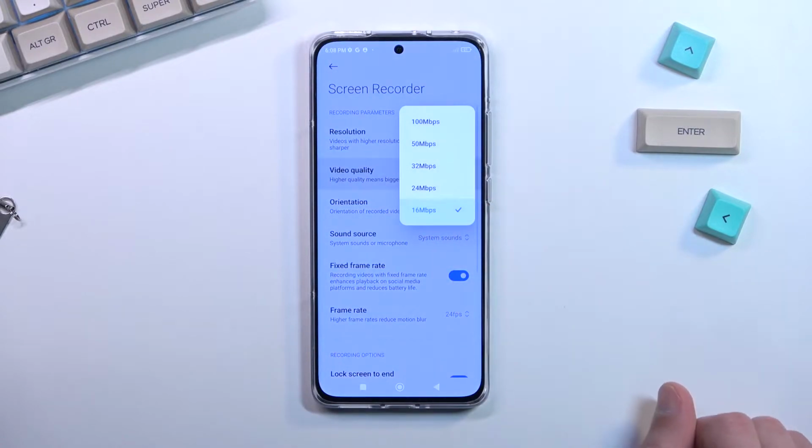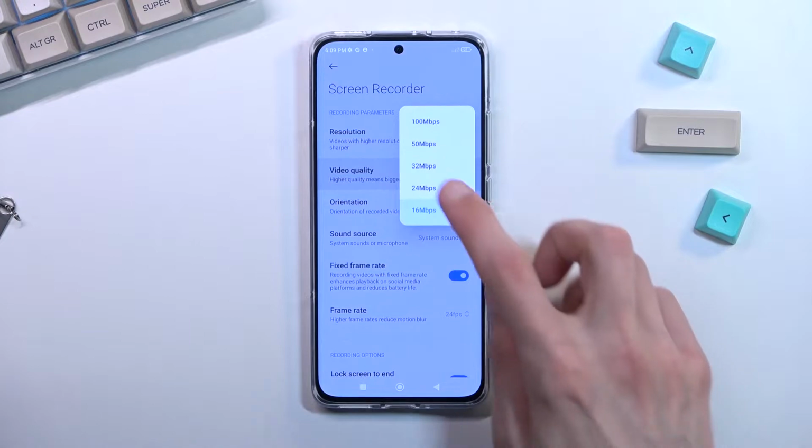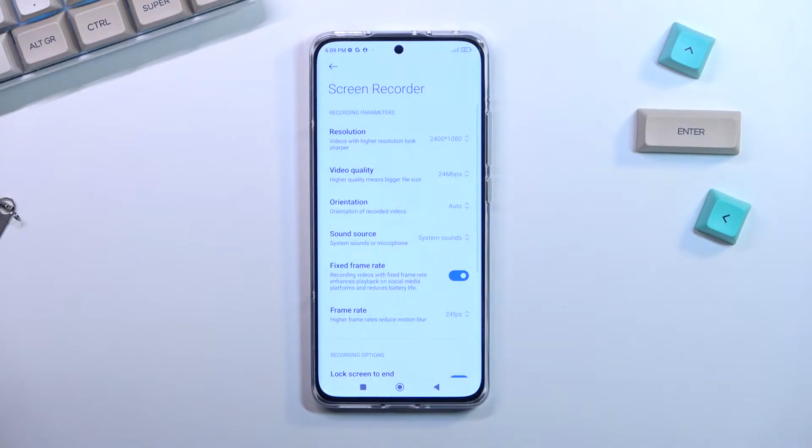Below that we have video quality, which has some insane megabit rates here for no reason. So the lowest one looks to be set to 16, but I would probably change it to 24. This would give us what I would consider probably the best visual fidelity. I do recommend checking it out.